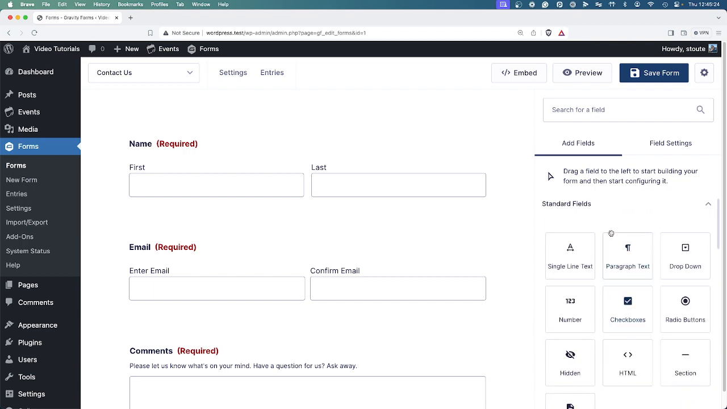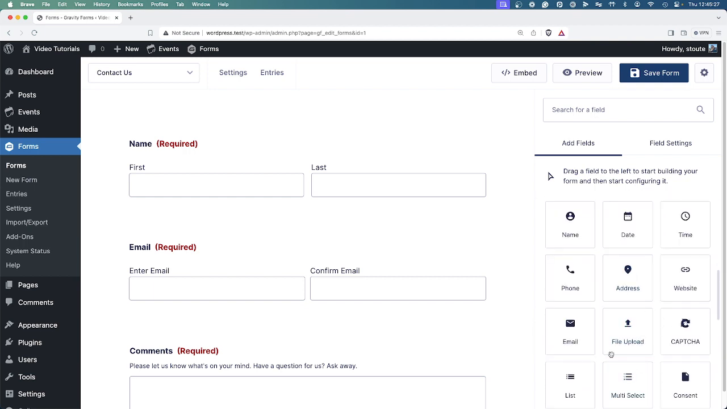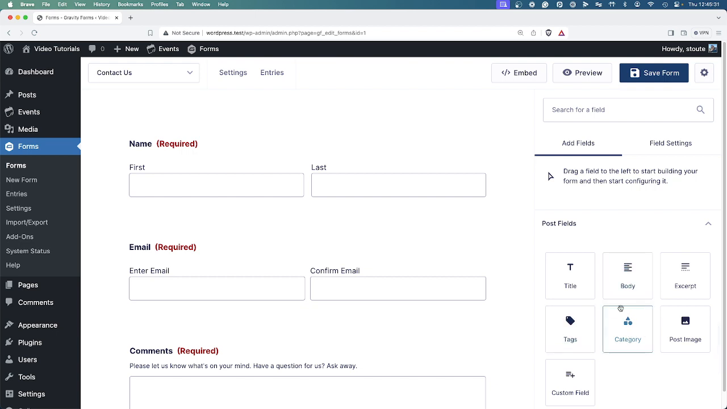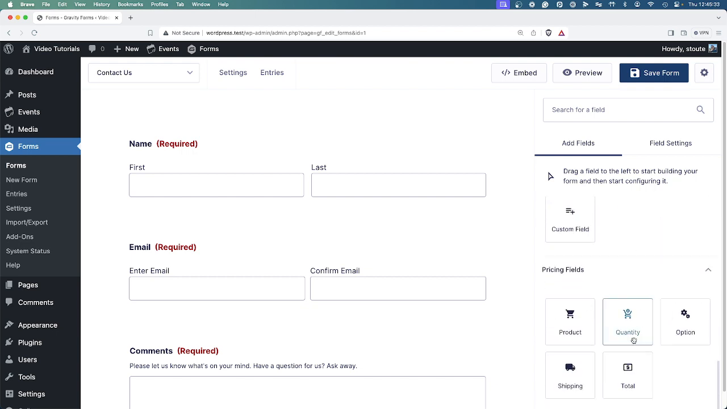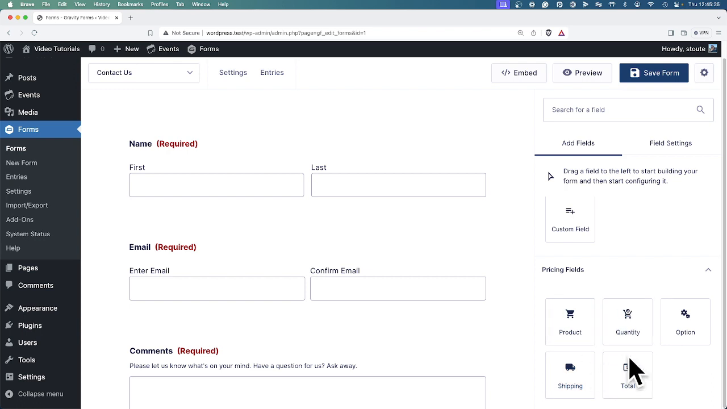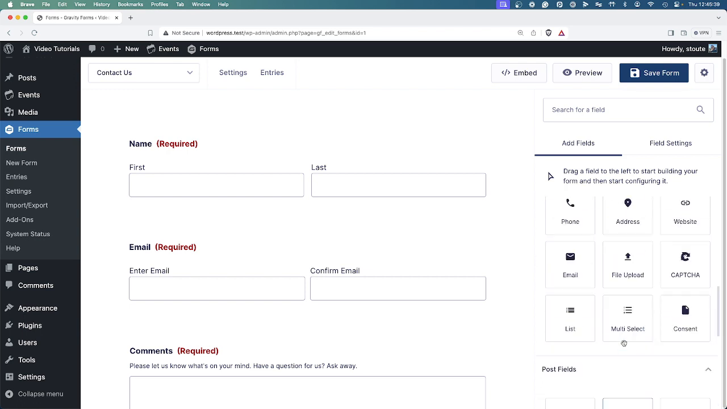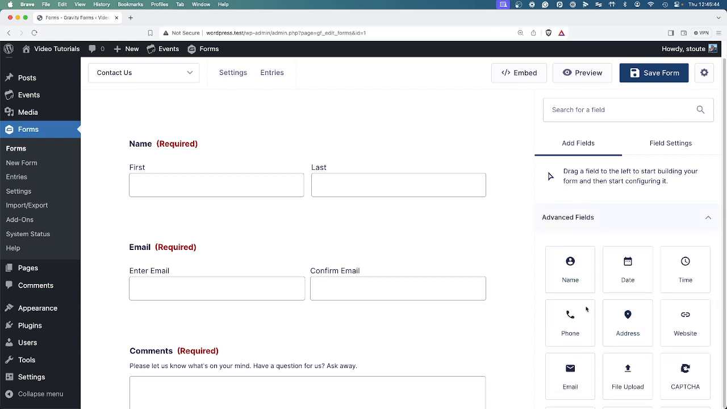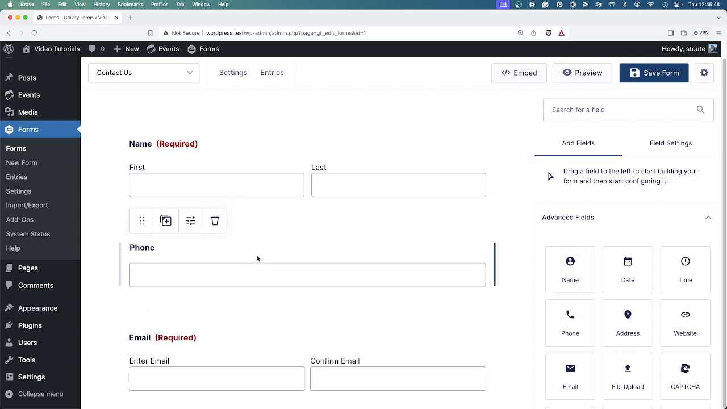What we can do, we have these standard fields over here, extra fields, post fields. If you wanted someone to be able to create content from your site, you could do that, as well as pricing. So if you're selling something kind of small, you have the option to do that here. On this, what we're going to do is we're going to use an advanced field, phone number. We're just going to drag and drop. Now we have a phone number field.